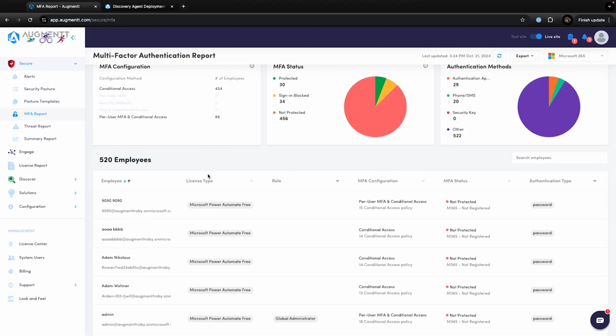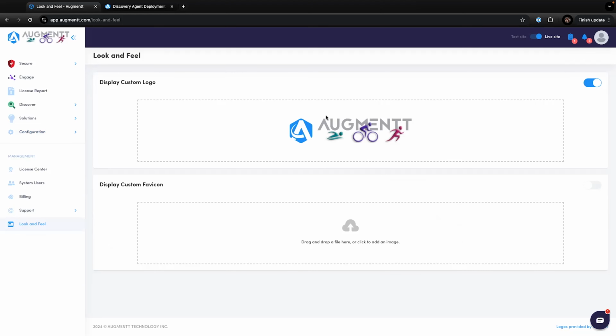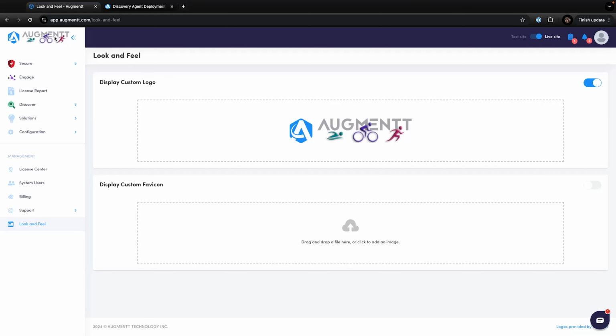And like all reports in Augmentt, the MFA report can be exported in the top right corner, or you can set up on a schedule. That schedule can go out daily, weekly, monthly, or quarterly. Choose who to send it to via email, and you can brand the report. Under look and feel, you can upload your own logo and have your own company information on that report before sending it to a client.